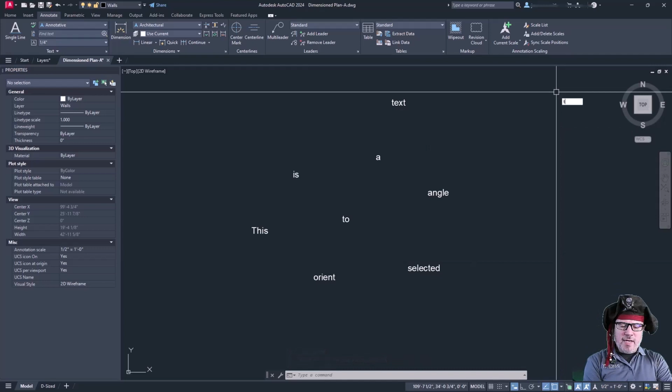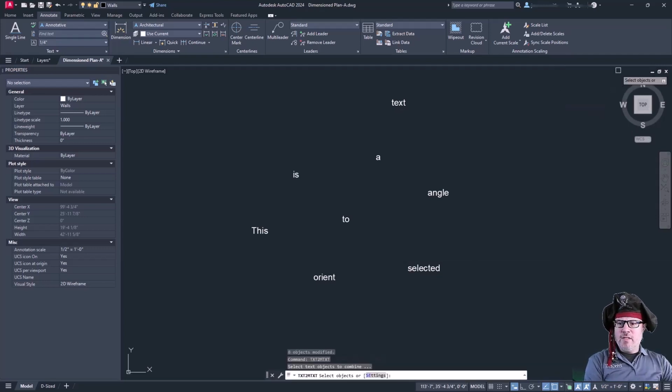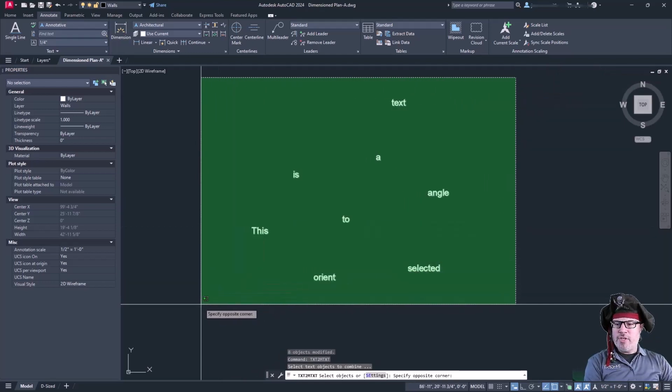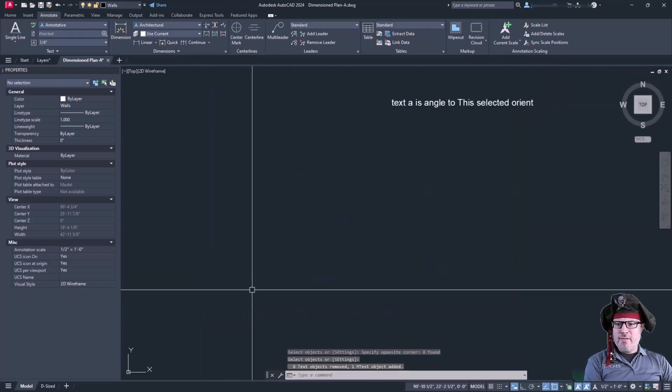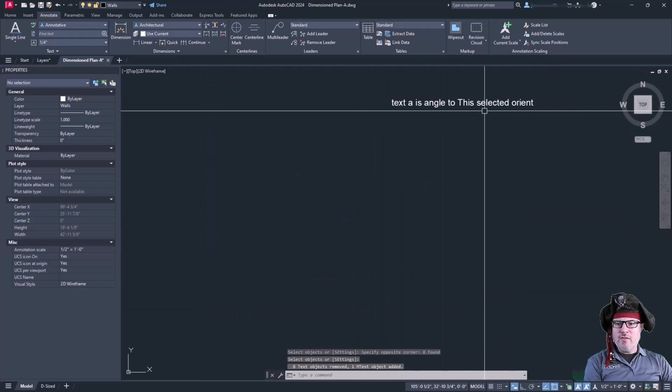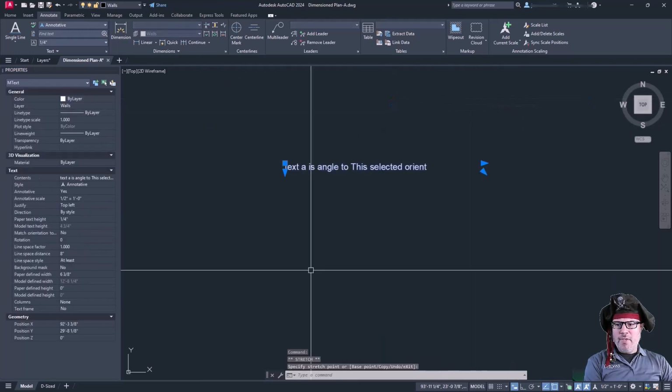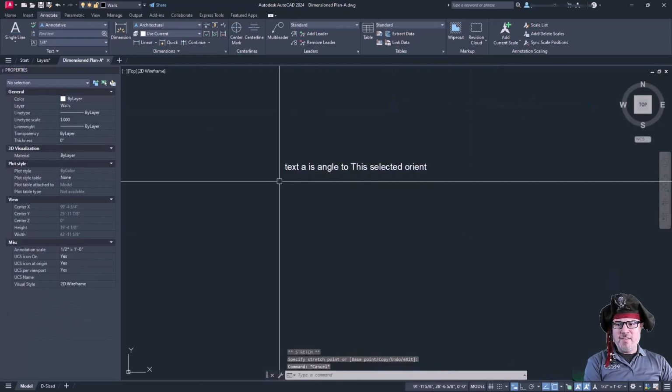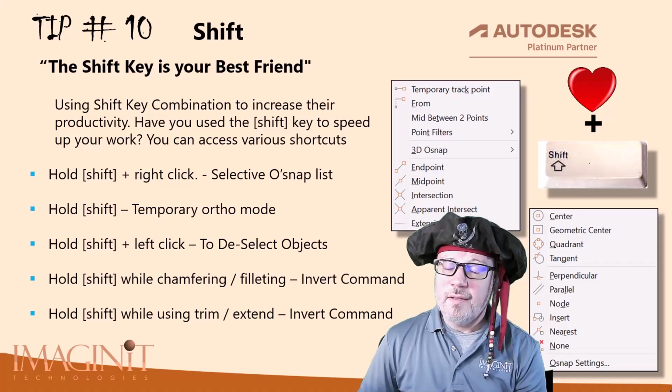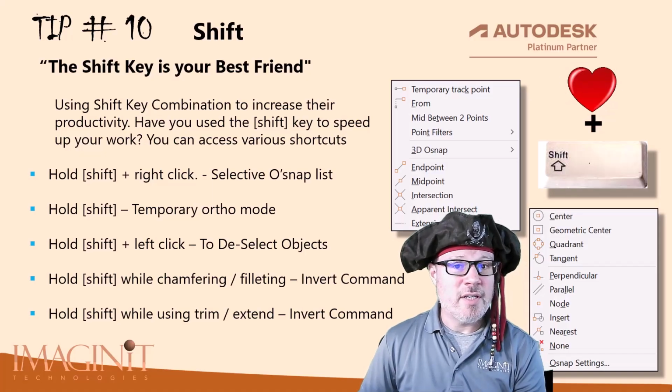Text to MText, the TXT2MTXT command: select a group of disassociated single-line text, hit Enter, and it joins them all together into a single multi-line text object, but you need to make sure that the text has been placed in the right orientation. The Shift key is your best friend in AutoCAD.